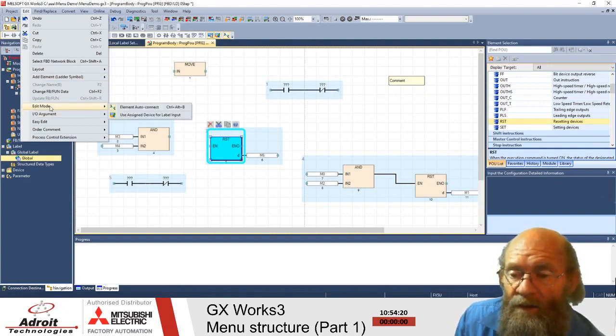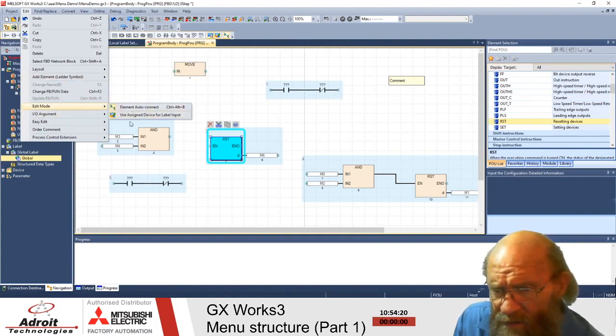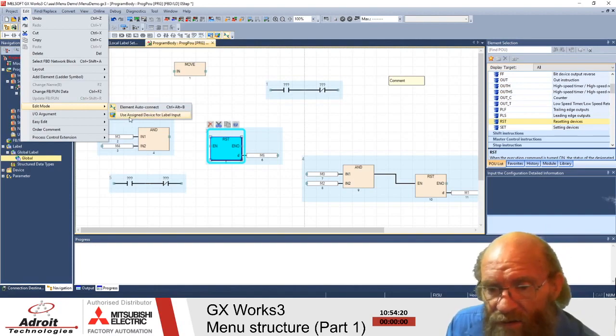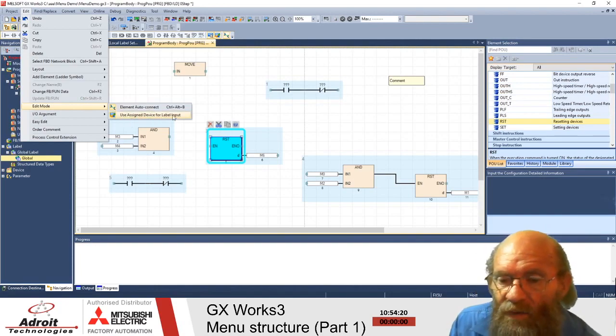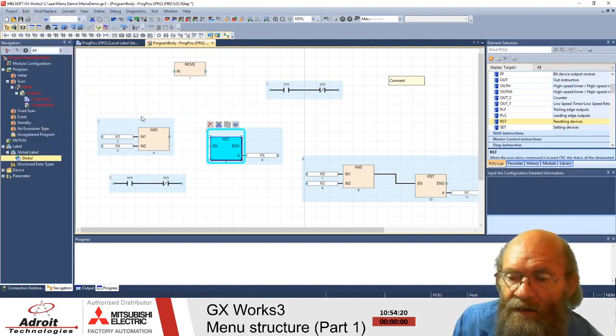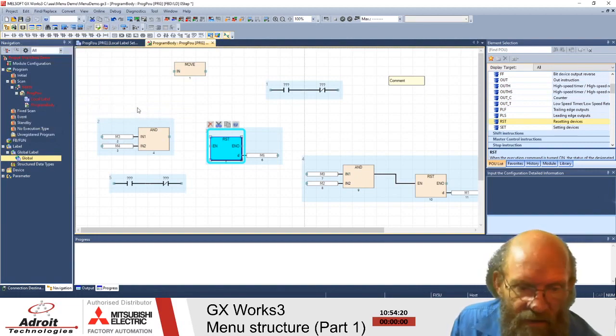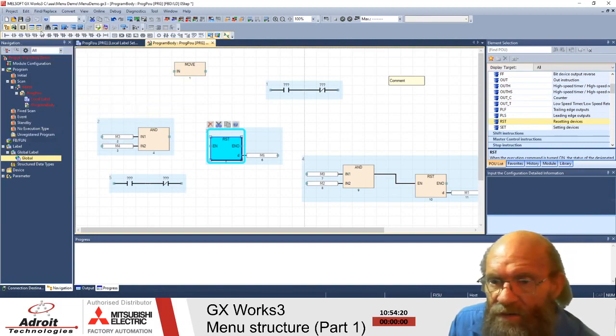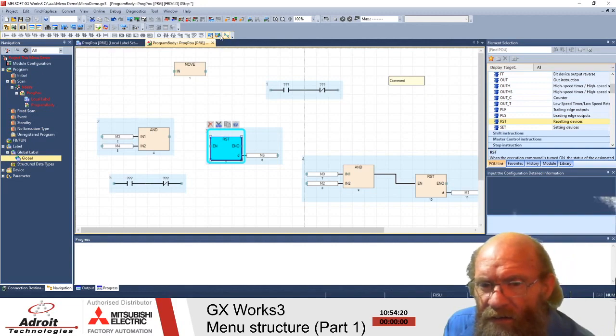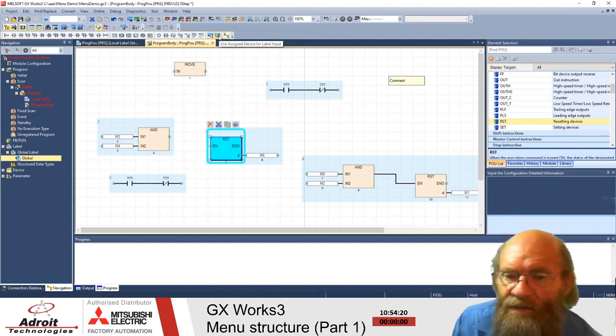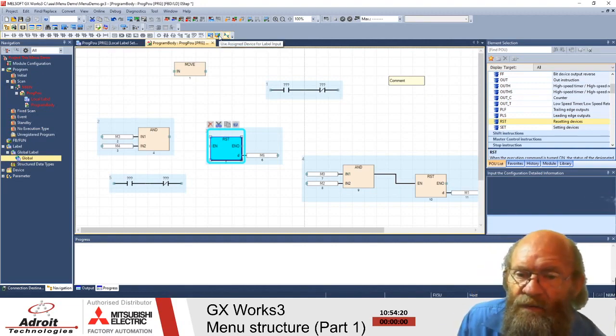Okay, edit mode. I've handled this already. Use assigned devices for label input. It's an item that I've switched on now somewhere. I think it's this one here. Use assigned devices for label inputs.